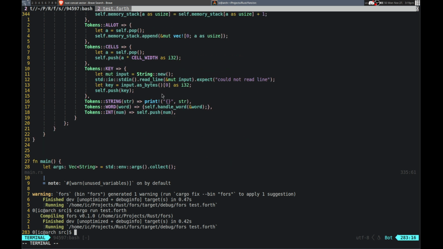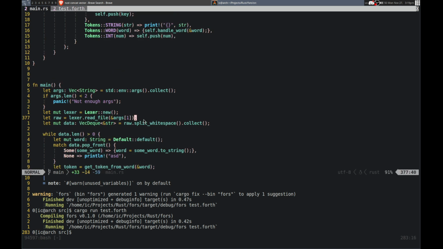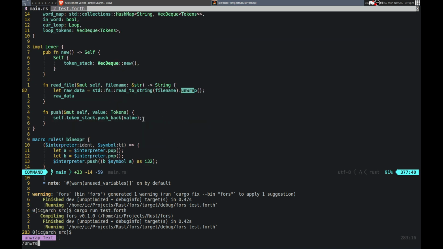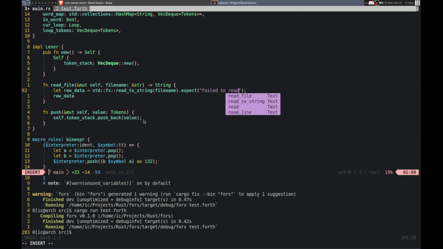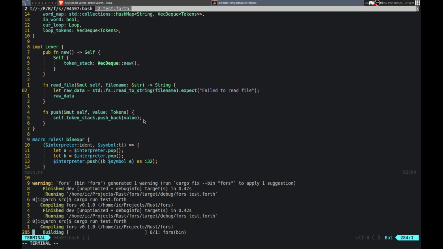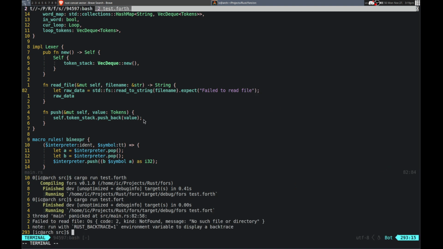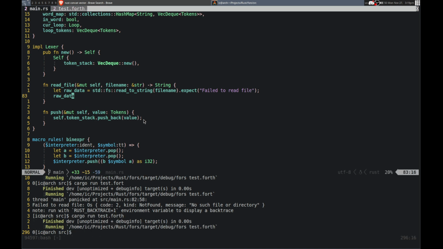Okay, so let me see what else. I think I'm going to replace some places where I have unwrap with expect. Because I still want it to just crash. So I'm not going to have errors and then return them and stuff like that. I just want it to crash when we encounter one. Because we don't want it to keep going because there's no point in that. So this is failed to read file. So if we pass an incorrect file, then we'll get that. Failed to read file. Yeah. So that is what we want. So we can do that.